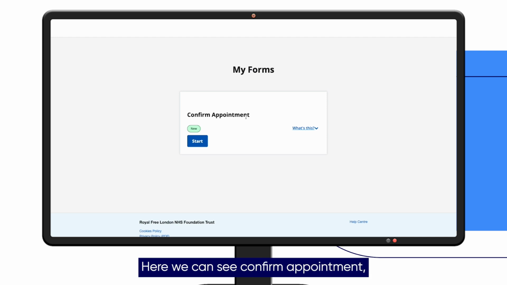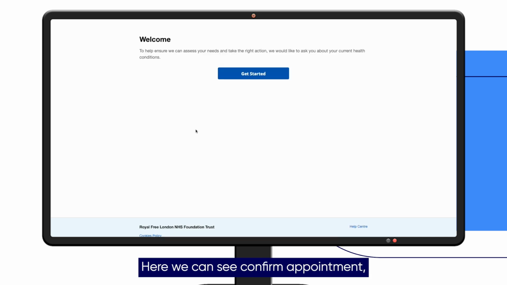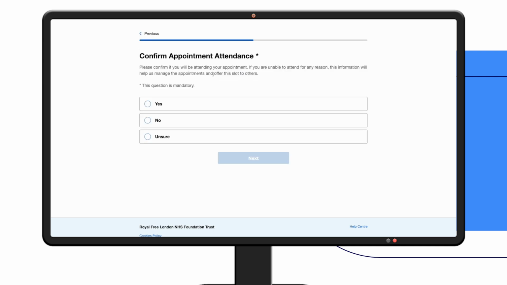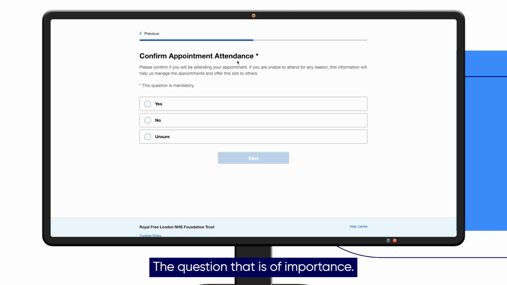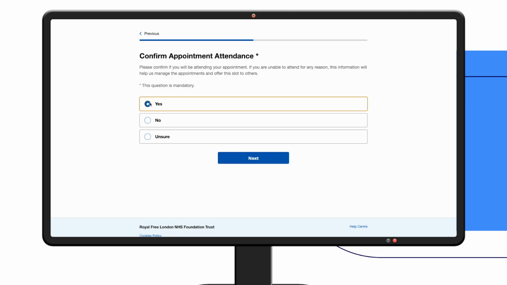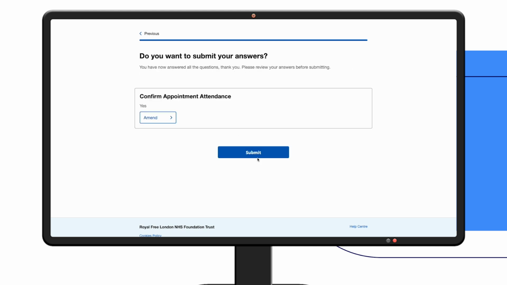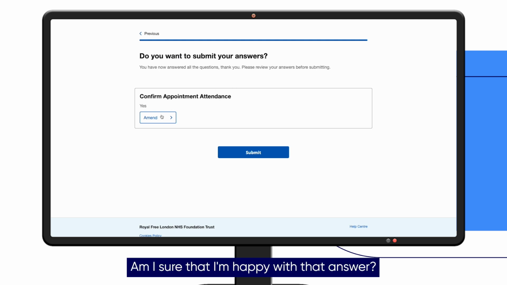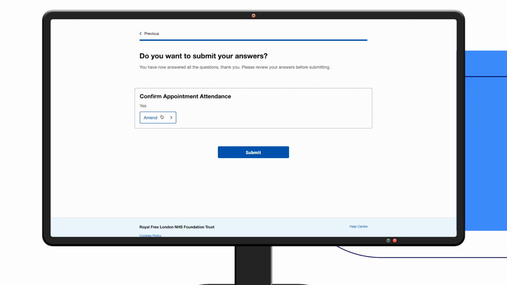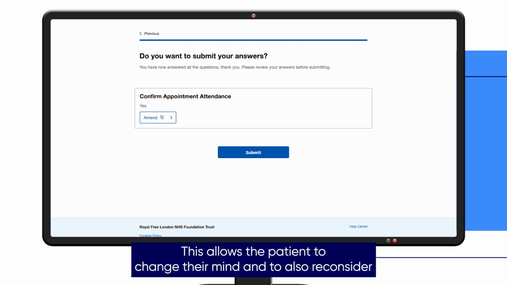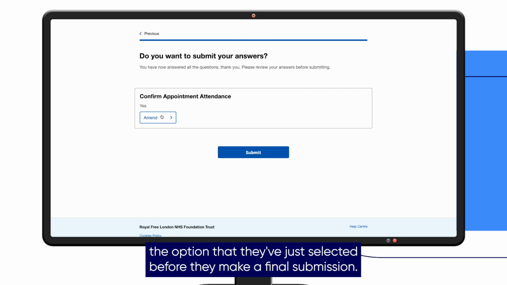Here we can see confirm appointment, presents a welcome message, the question that is of importance, am I sure that I'm happy with that answer? And this is the check submission page. This allows the patient to change their mind and to also reconsider the option that they've just selected before they make a final submission.